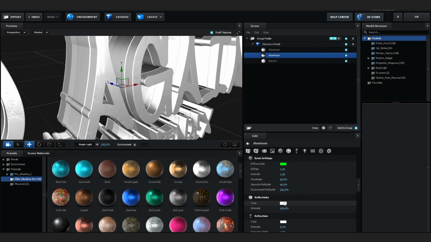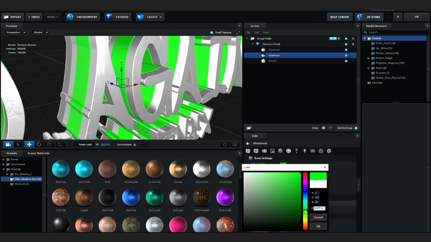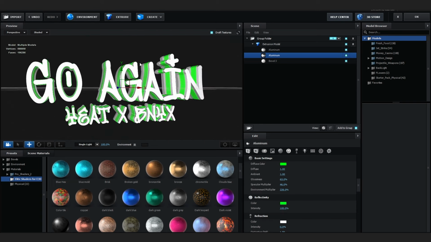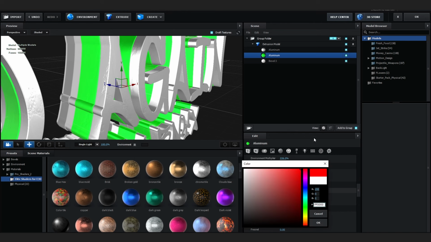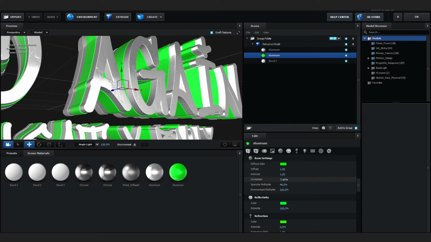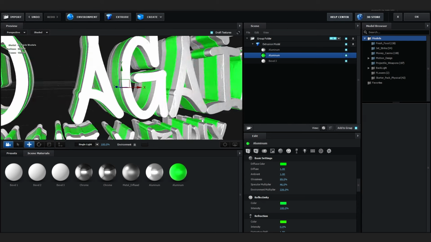Then now let's just go over to reflectivity and set it to green as well, and you see the color changing right now like that. So something around green like this looks cool to me. And in reflection as well, set it to green. I think I'm gonna bring up the glossiness a little bit, so around like 88 or something like that.